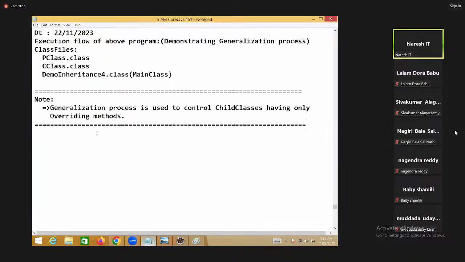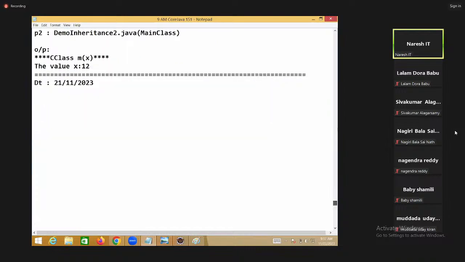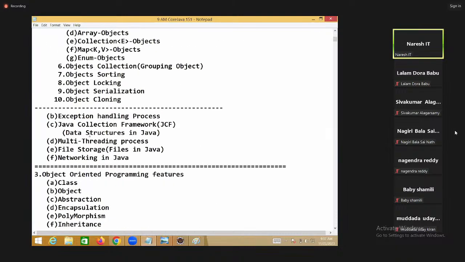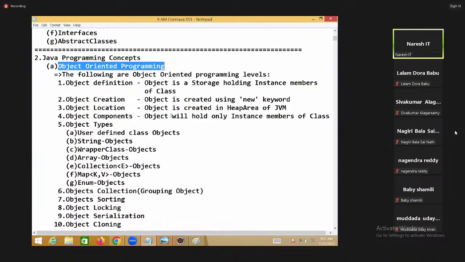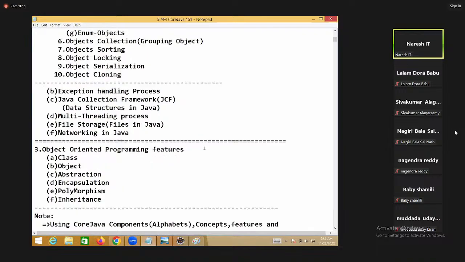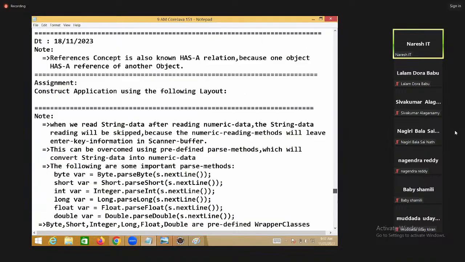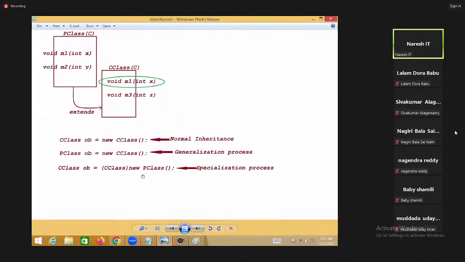For this, I made a statement now here. Cloning, serialization. These two processes are last, at the 9th and 10th levels of object oriented. Until then, two processes you should remember: normal object creation and generalized object creation. Generalized means only overriding methods from the child class. All of it clear up to here?